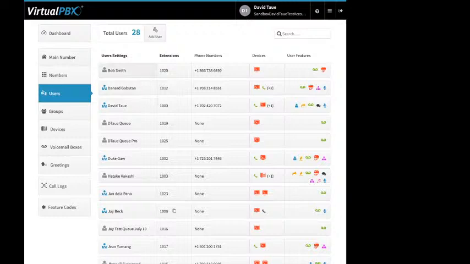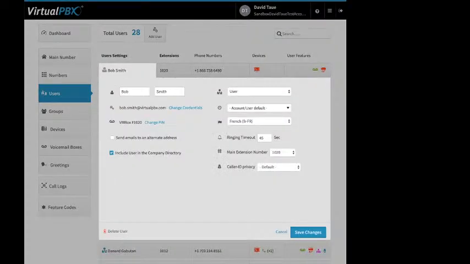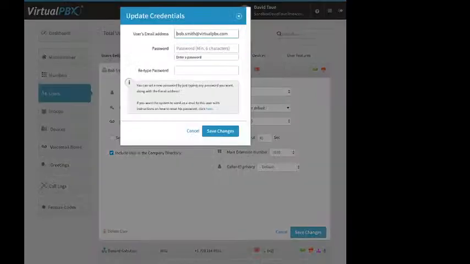All right, so the little gray person icon, that's your standard user. People with the blue suit, they are your admins, right? So they can do everything we're talking about here. If you click on a person's name, you can change their name. If you click on change credentials here, you can change their email address or their password.